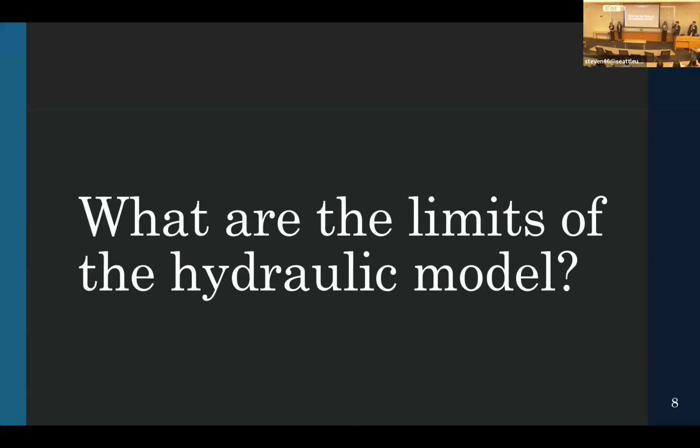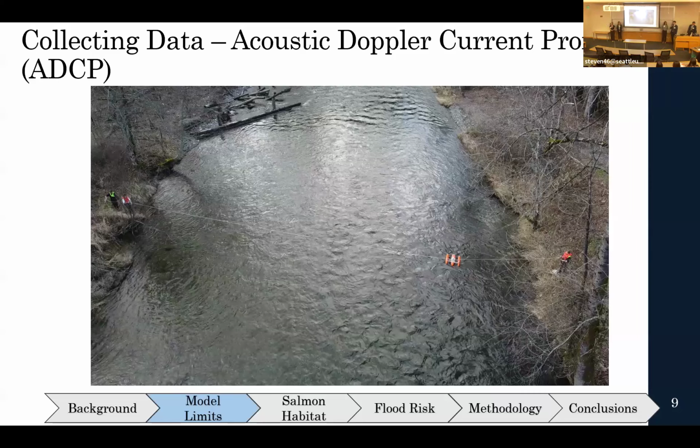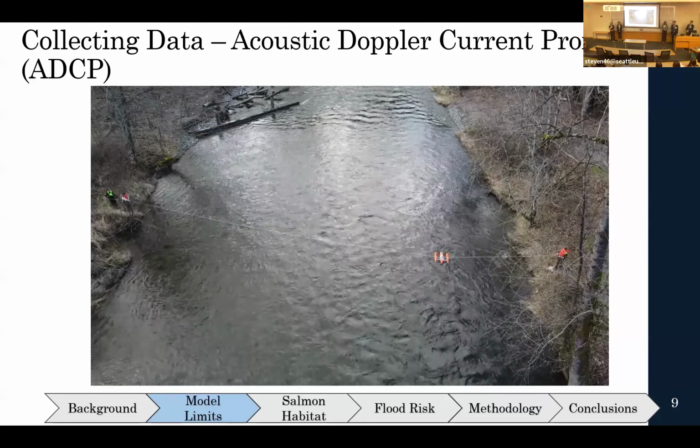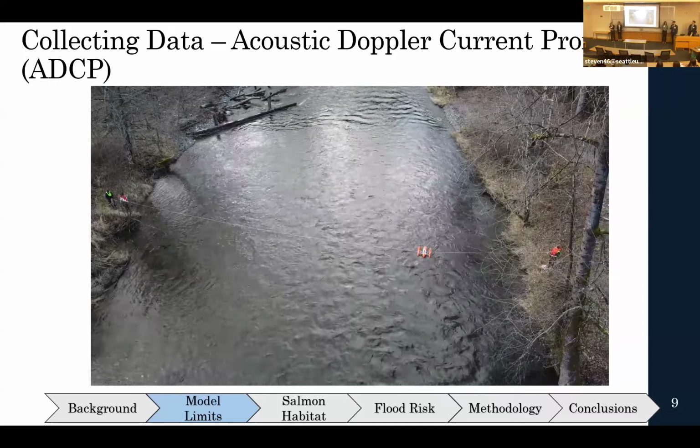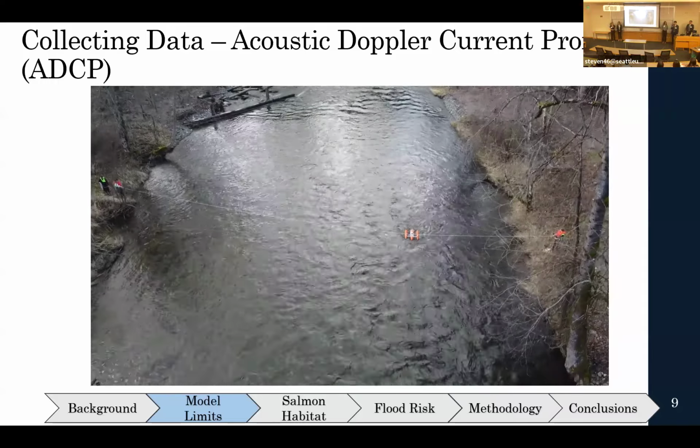All right, taking a look at our first research question, we looked into the limitations of the hydraulic model that King County used to evaluate the site. And how we did this was through data collection. Our first methodology was using the ADCP, or the Acoustic Doppler Current Profiler.